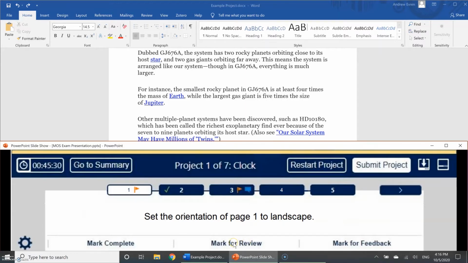If I click on mark for review, again, the flag's gone. We say, you know what, I actually know how to do this one. Maybe I finished the exam and went back and I'm ready to tackle task 1 in project 1. I can get rid of my flag and work on this.